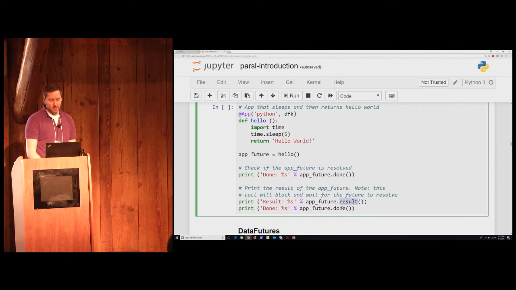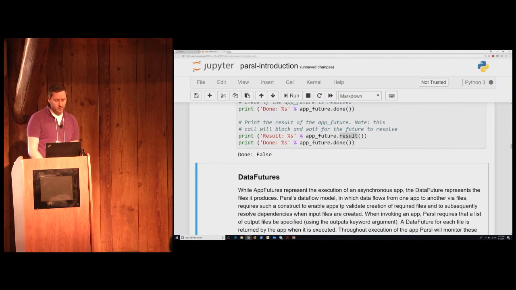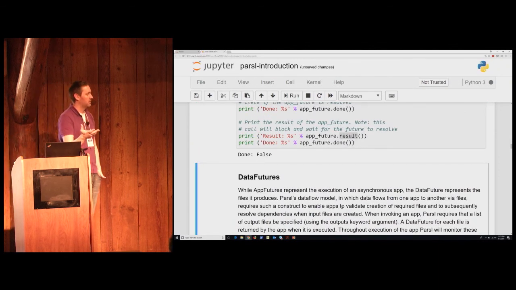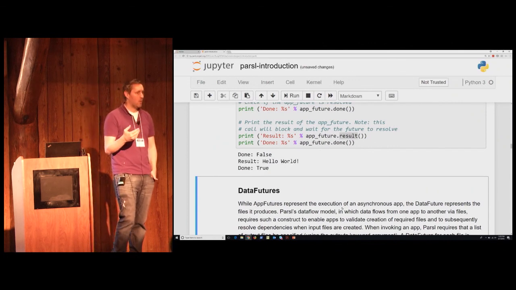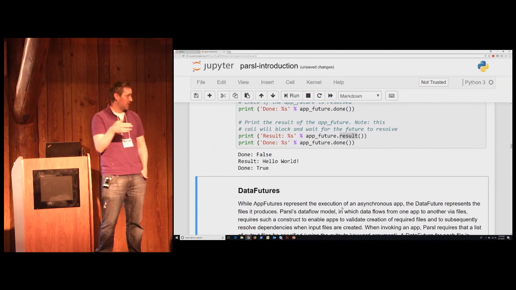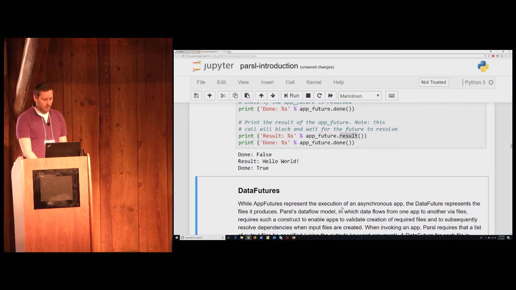And again, if we check then, is it done? It should be done by that stage. So the first one, is it done? Obviously very quickly, no, it's false. Now we're waiting the 5 seconds for that future to actually be created. We get it, and then done is true.